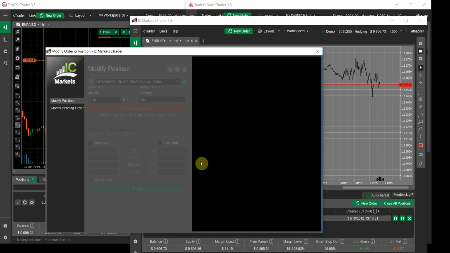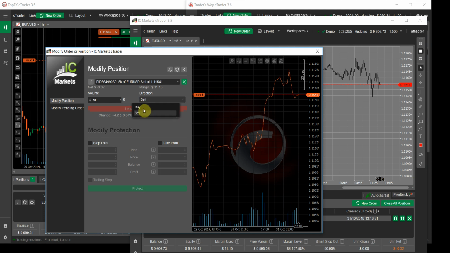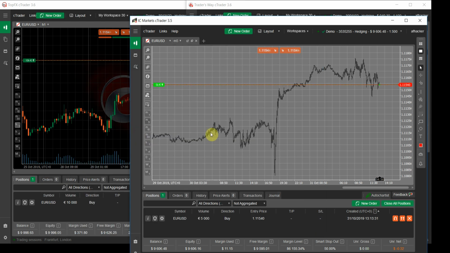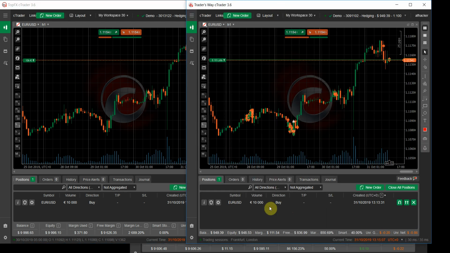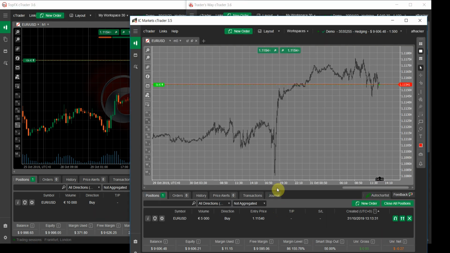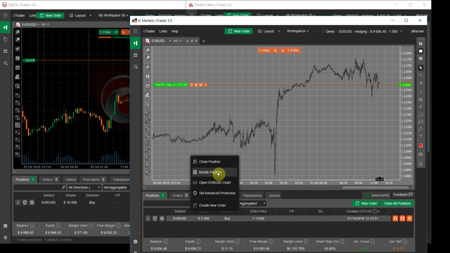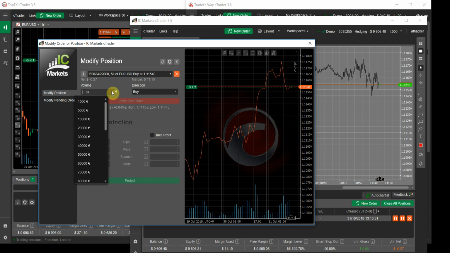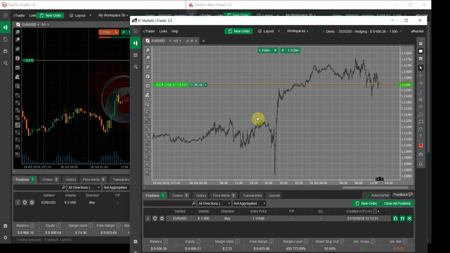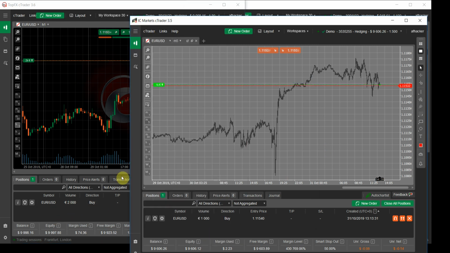Now I will change the direction of the position. cTrader supports this feature. I will change it from sell to buy. Now let's see the result. You have buy now on slave accounts. Now let's close this position partially. I will close maybe 4K of it again. Now we see back the 2000. Here we have 1000 volume remaining on the master account, and here it's 2000 as it's multiplied by 2.